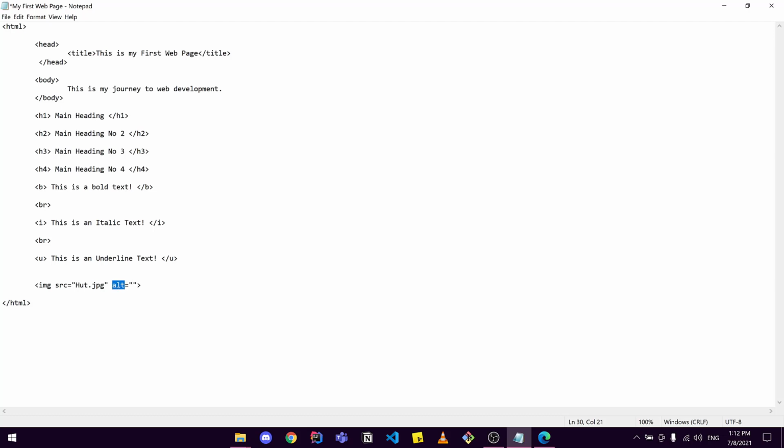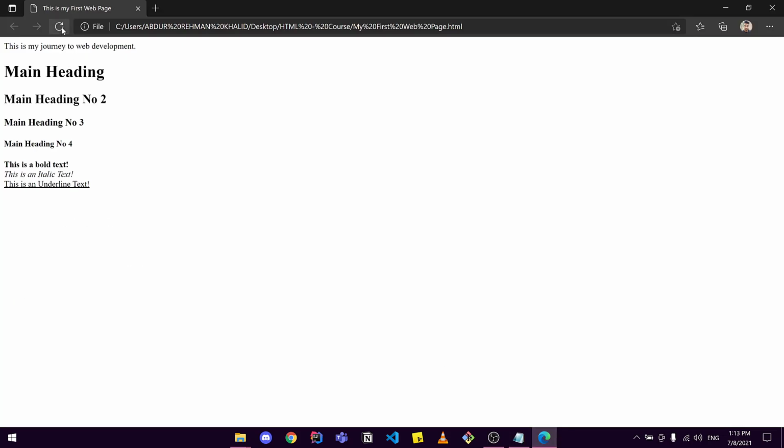Now what is this alt property? Let's say a user is using your website and suddenly his internet connection went off, or due to some reason this image was not able to be loaded. So instead of this image, the user can see this text, which is "This is a hut image". With the help of this, the user can get an idea what kind of picture was there. I am going to save this, and let's see in our browser what we have here.